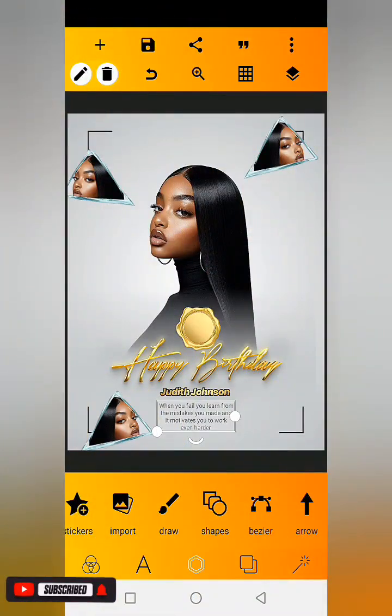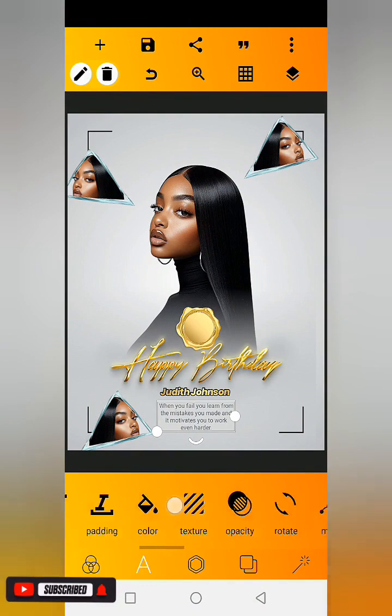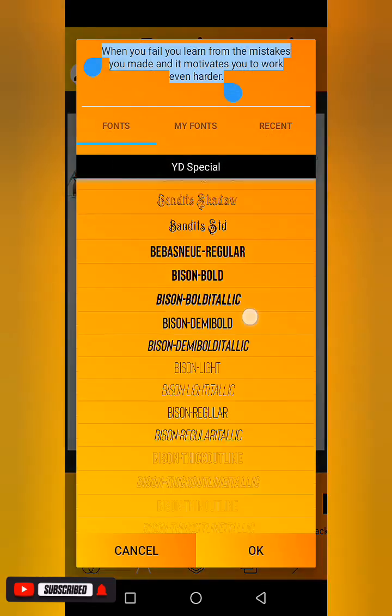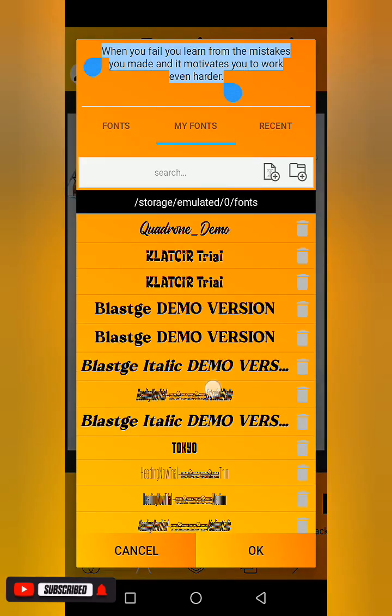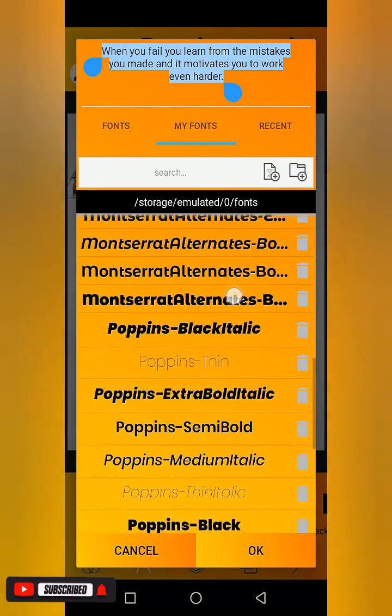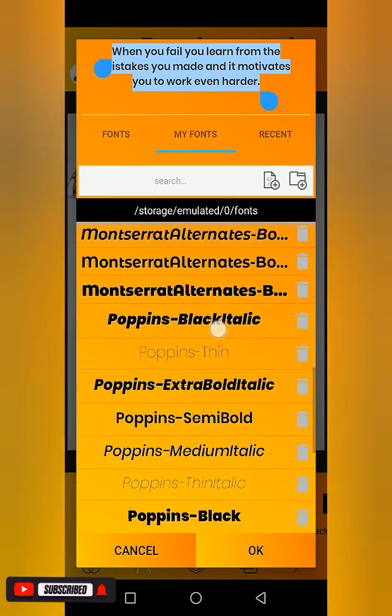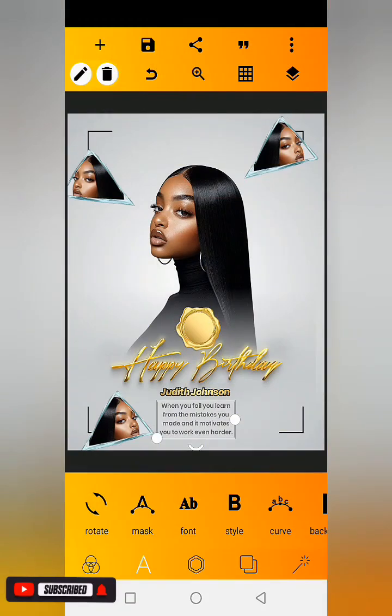Alright. I've changed the color of this text to black. Then I can now change the fonts. Let me just change the font to Poppins. Okay, let me change it to Poppins. Let me just leave it like this.